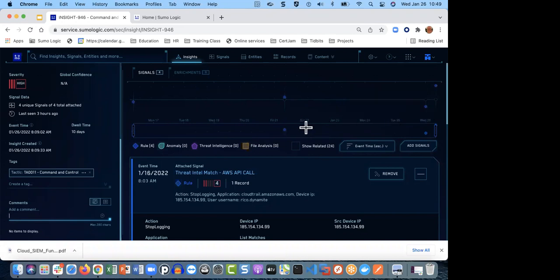Okay. So I can skip through those signals that way. And I can see the timeline. Now, these 4 signals were generated by rules. They could have also been generated by known anomalies or threat intelligence information or file analysis. Again, if you're dealing with things like malware applications and stuff like that, we may have discovered things through file analysis.